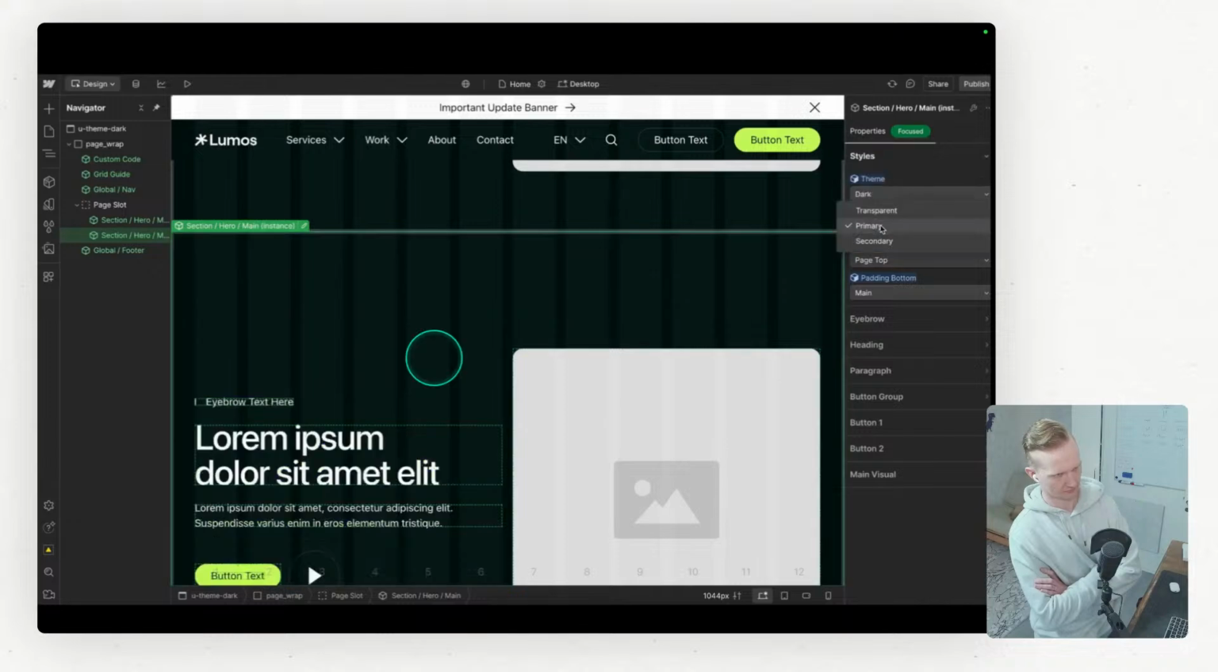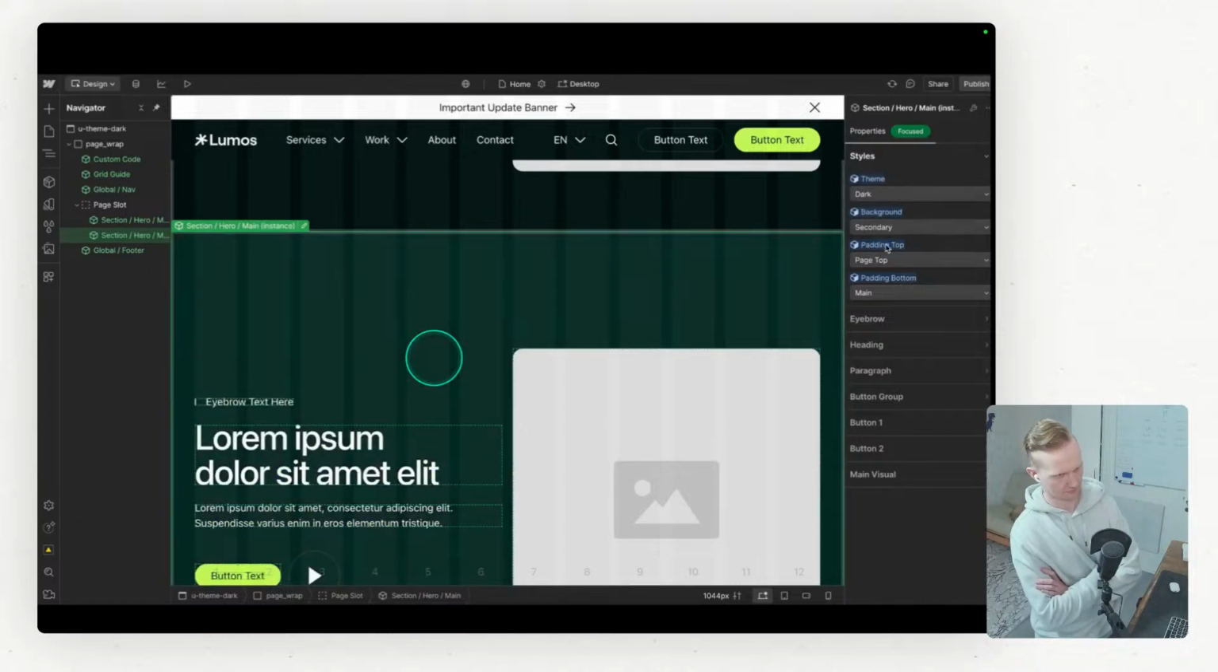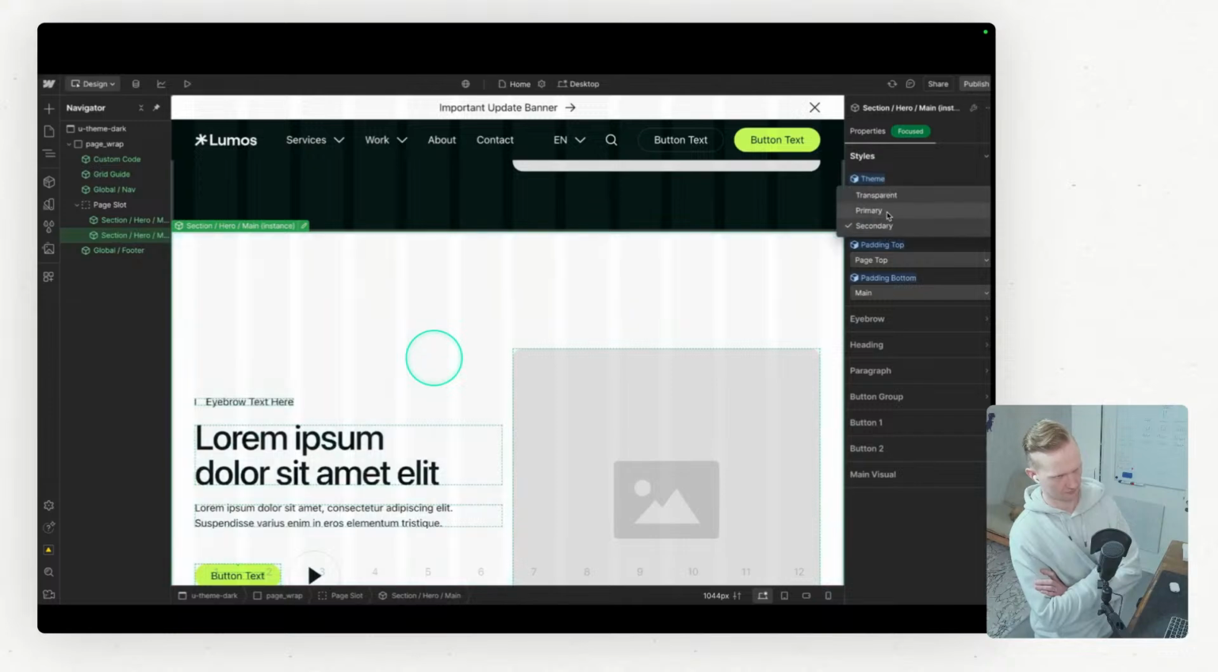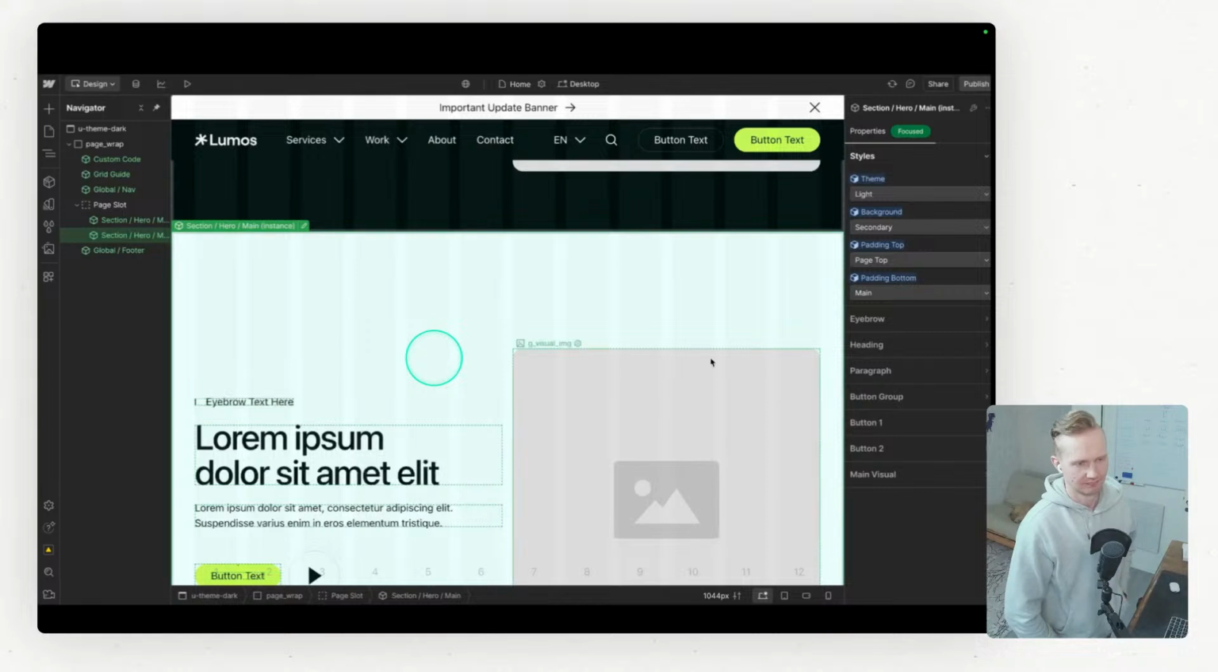And then we also have the control to control our primary or secondary background color. And that's going to automatically switch depending on the brand that we have that in, like so. So this gives us a good bit of control using variants.